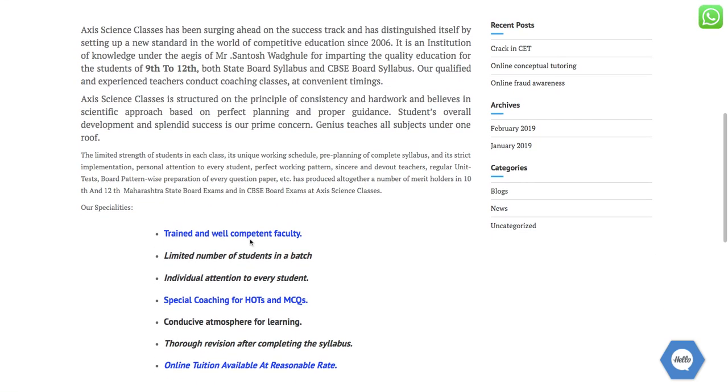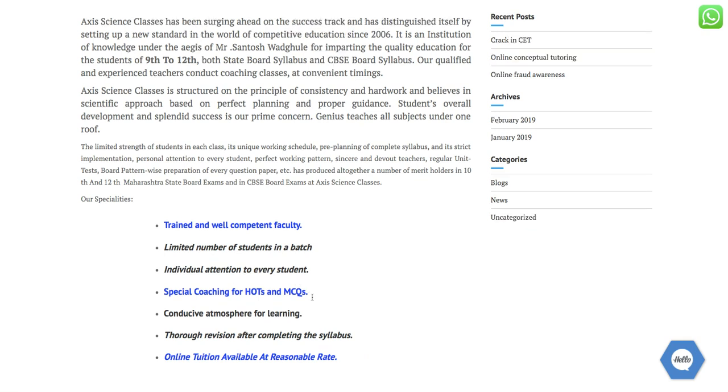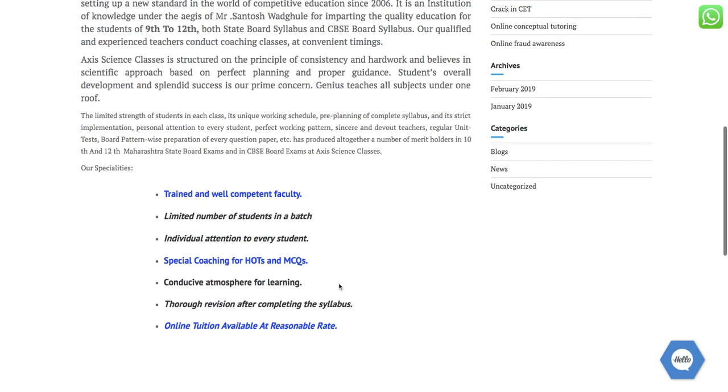Our specialties: trained and competent, limited number of students in a batch. Yeah, just make the styling of this the same. It doesn't need to be bold and italics. Just make it bulleted. It's obvious it's a bulleted list. When you make it different colors like this, it's not obvious why, and it's just more confusing. You're missing a period after this one. Anyway, actually, Grammarly might be good. Run Grammarly through here; it'll fix up a lot of things.